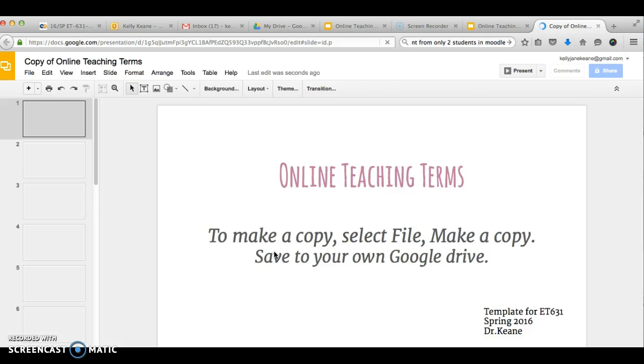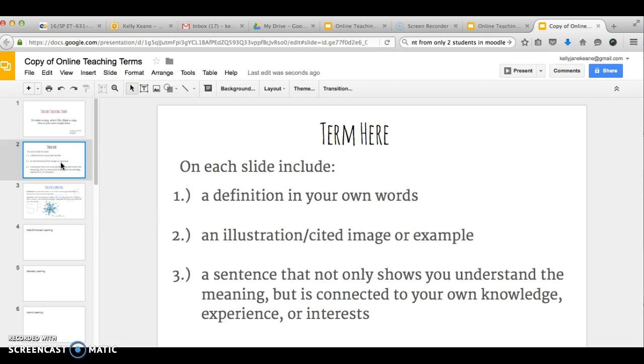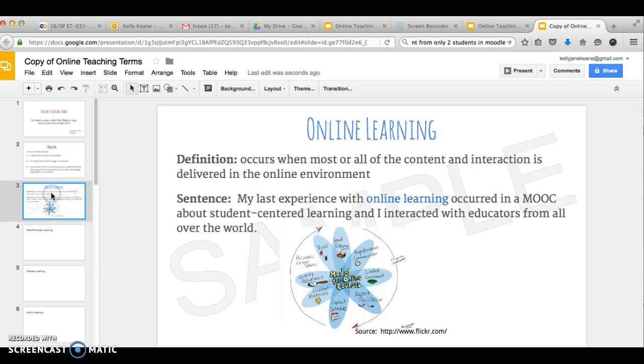So once the copy is created, you can type on it, and what you're going to be doing on each slide is including a definition of the term, an illustration or image, and you need to cite it. And then lastly, you're going to put a sentence that shows not only that you understand the meaning of the word, but how it connects to your own experience or your own interests or knowledge. So the third slide shows an example for you.